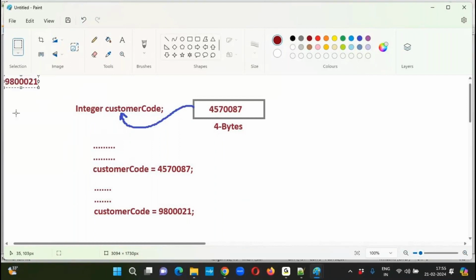Now, but already this variable is having some value, right? Then what about that value? That value will be replaced with the new value. That means what we have observed: a variable can hold how many values at a time? Only one. The normal variable can hold only one value at a time. When you assign a new value, the previous value will be lost.